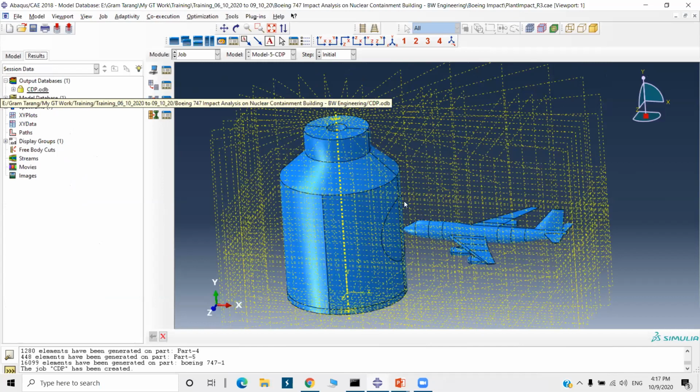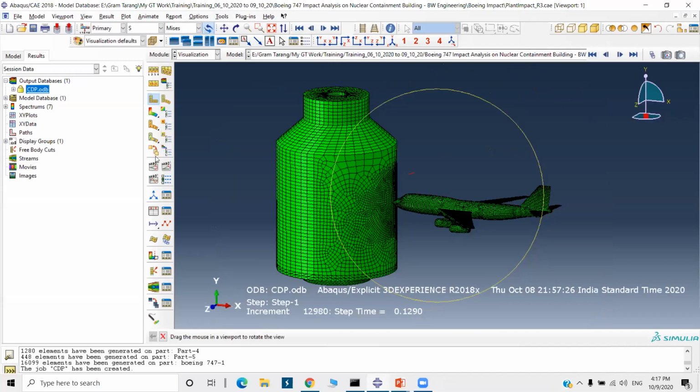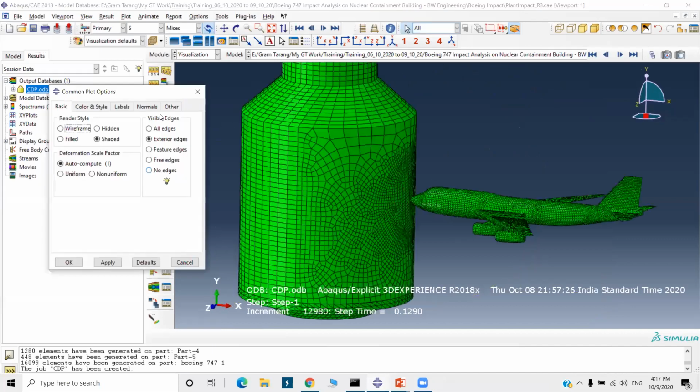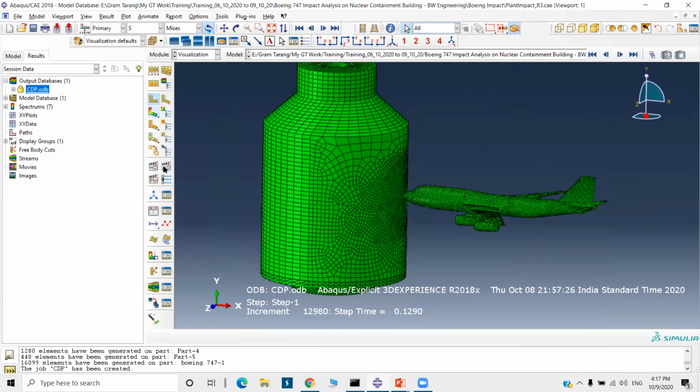So when your analysis is completed or when your job is finished, and when you come to this visualization window, you will see this type of model. If you don't want to see this meshing lines, go to this common plot options, feature, click featureization, apply. For some time I will keep it. Click here on the plot contours. See what is the effect of it when this passenger aircraft hits the nuclear container. I will animate it.